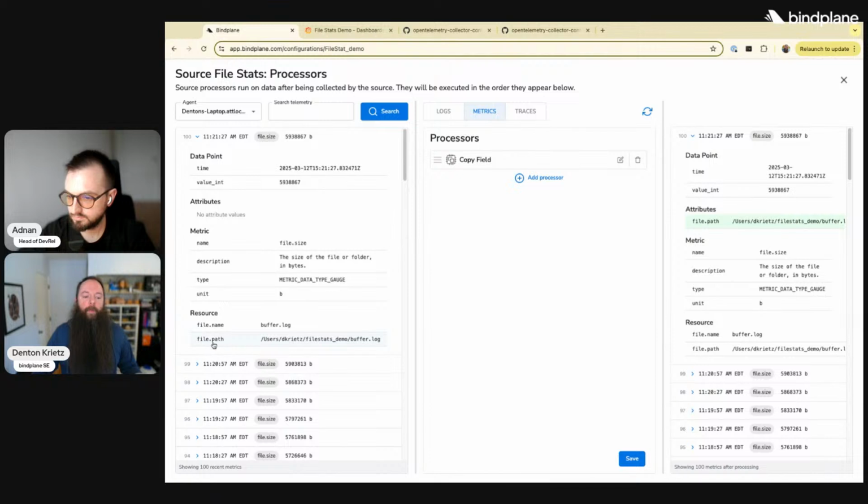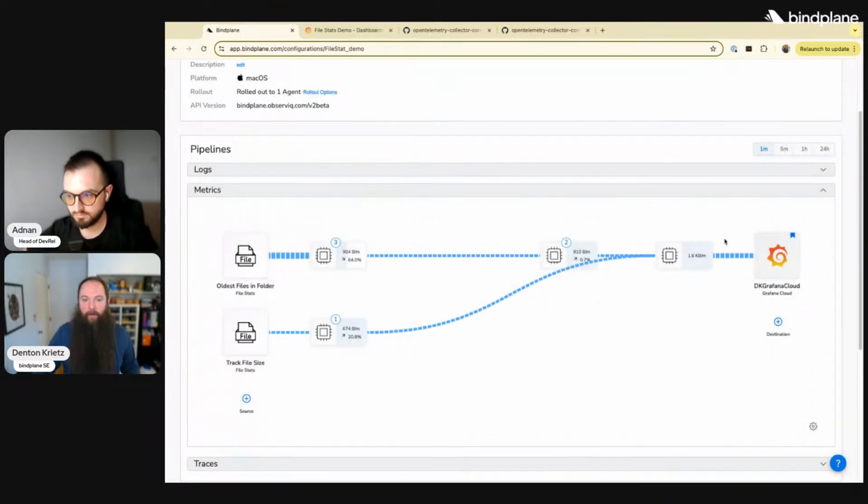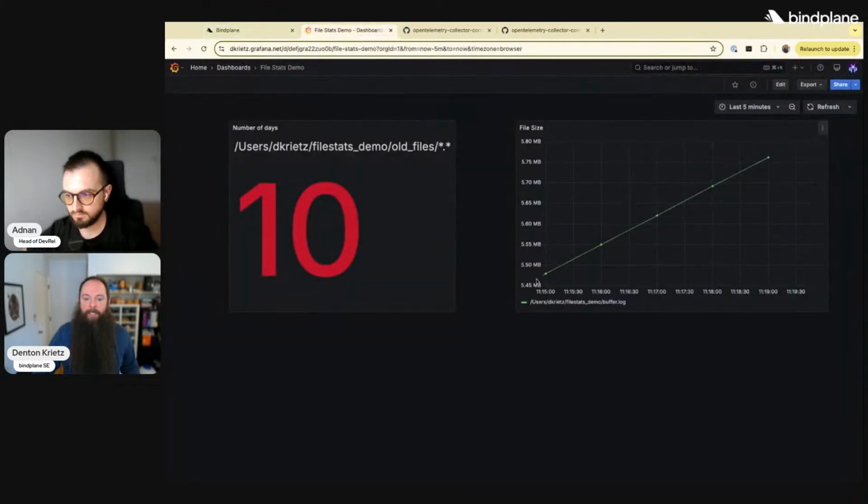And I'm going to move that path up into the attributes with our copy processor, just so that's where Grafana wants to find those labels, in the attributes. So I'm just going to pop that up into the attributes, send that on to Grafana. And here we can see I'm tracking the growth of that particular file. And again, I'm able to pull that attribute in as a label, track that in our graph, and easily set thresholds if that makes sense.